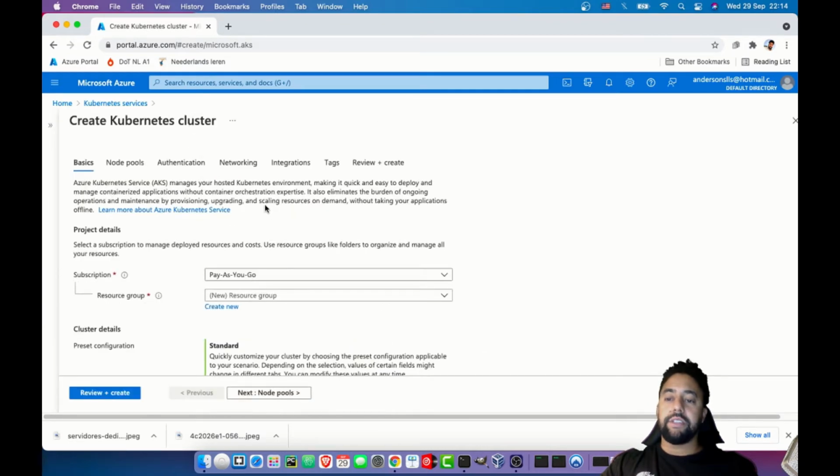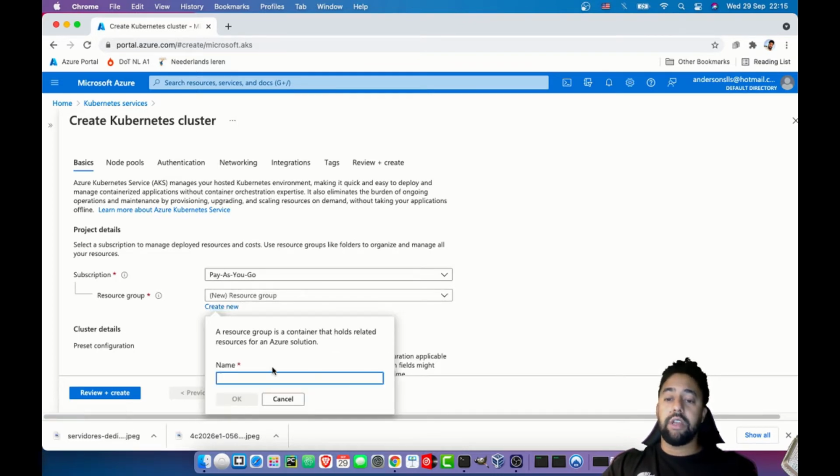Then you're gonna have these options here, which is you have to select your subscription. You have to select your resource group. In this case, I don't have a resource group. So what I have to do, basically, I'm gonna create right now. So I'm gonna just click create. I'm gonna give a name to the resource group. So the resource group is gonna be resource group, and then it's gonna be my Kubernetes. That's gonna be the resource group name.